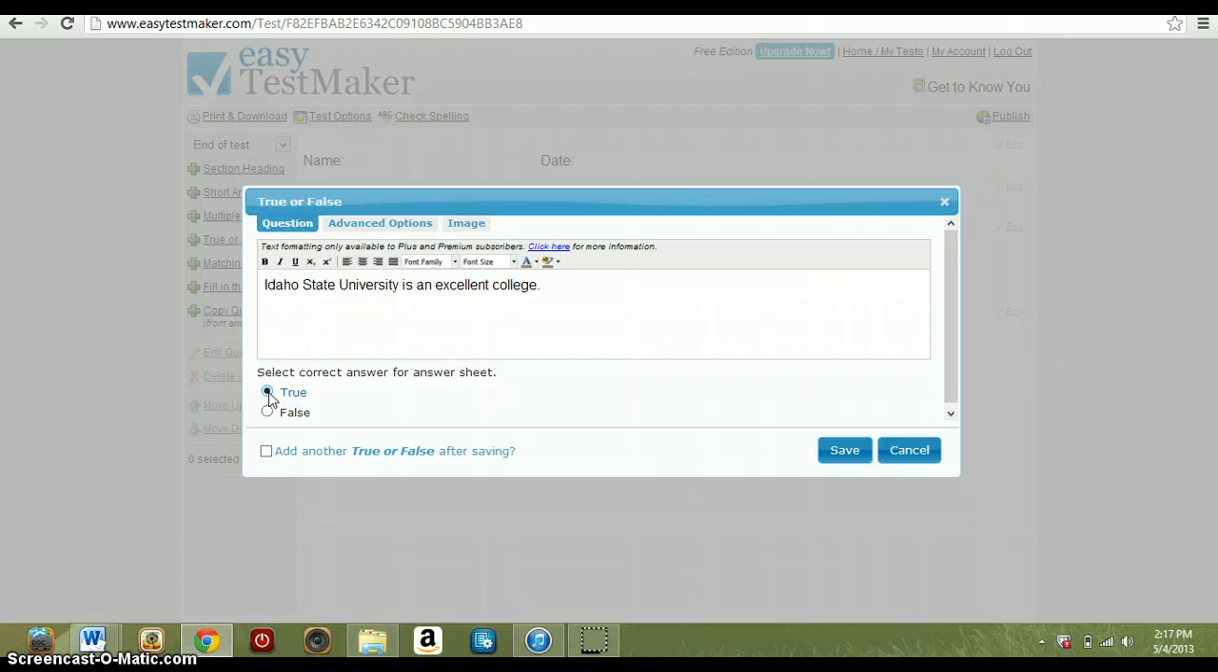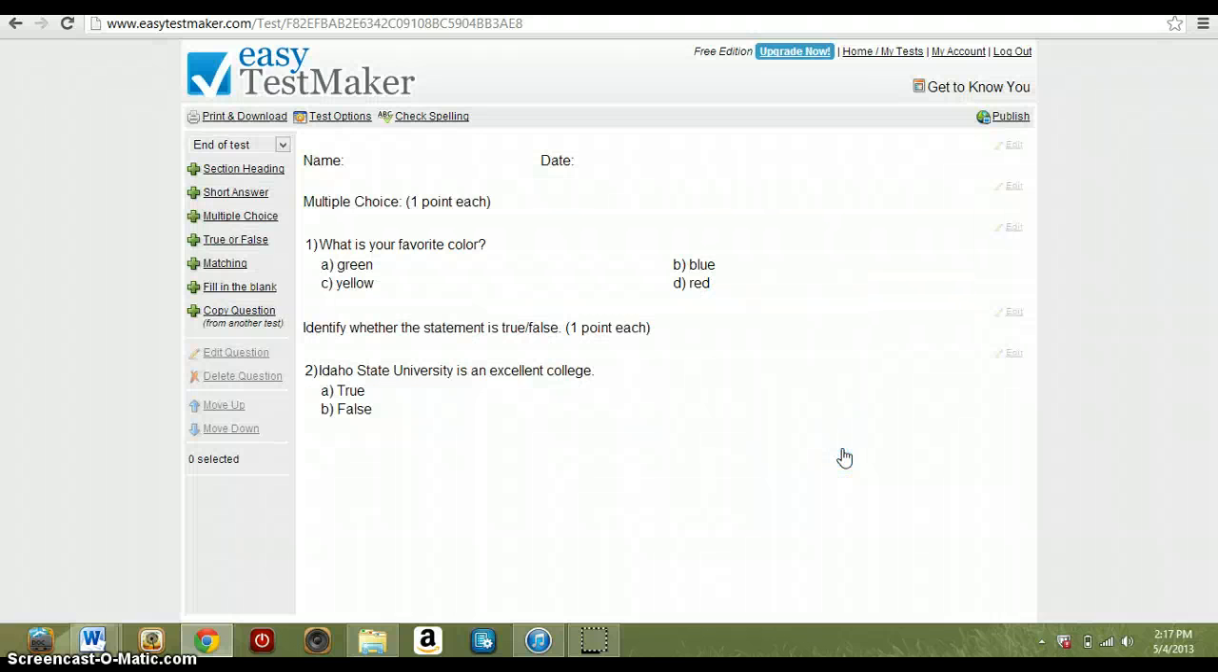It gives a version for you to print off for your students, and then it has an answer sheet so you can grade them online, or you can print out that answer sheet. It makes everything very easy to grade. So then we're going to go ahead and save that question. Now we have our multiple choice question and a true-false question. So let's go ahead and add a matching question.